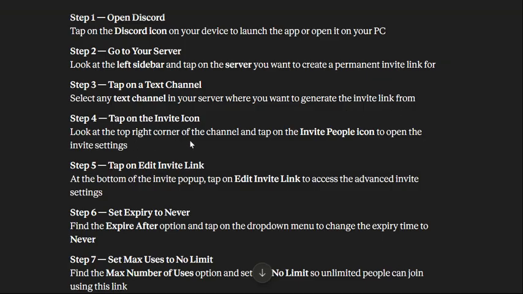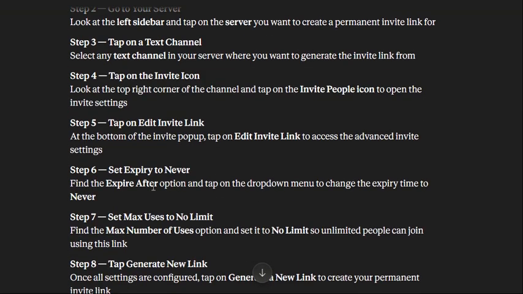Look at the top right corner of the channel and tap on the invite people icon to open the invite settings. At the bottom of the invite pop-up, tap on edit invite link to access the advanced invite settings.